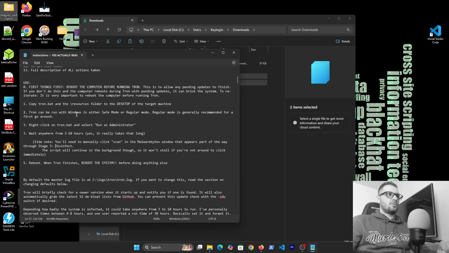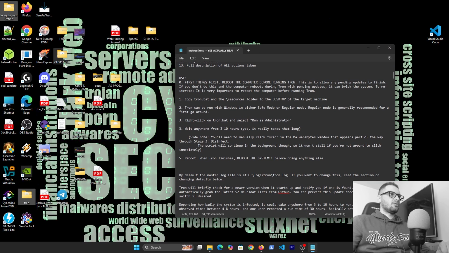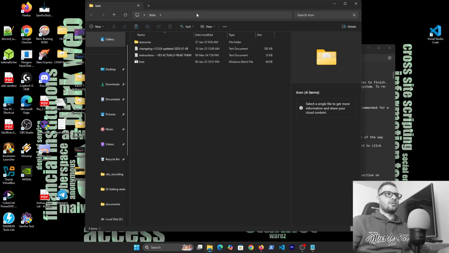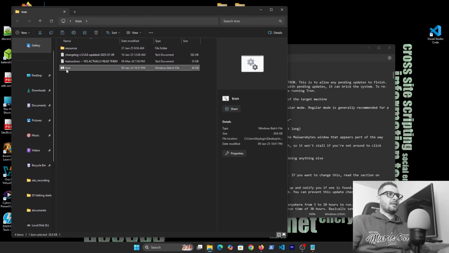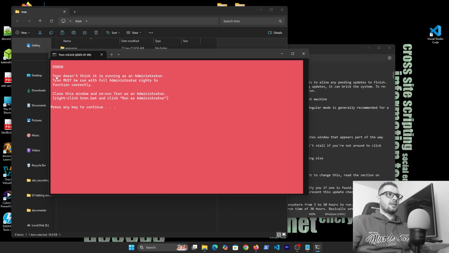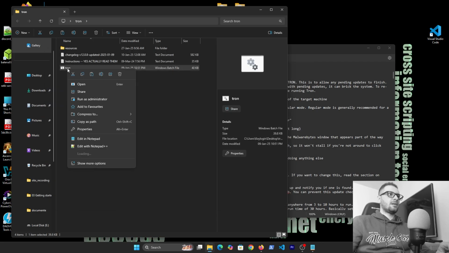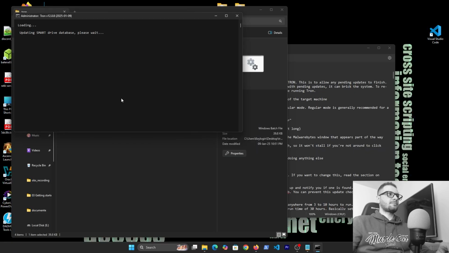Tron can be run with Windows in either safe mode or regular mode. Regular mode is generally recommended for the first go around. Let's go to where Tron is. Okay, double click on the Tron folder. And here if I double click without running as administrator, it says Tron doesn't think it is running as an administrator. Tron must be run with full administrator rights to function correctly. Let's enter, right click on this, run it as administrator, yes.